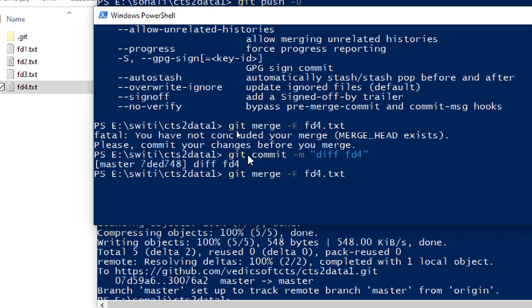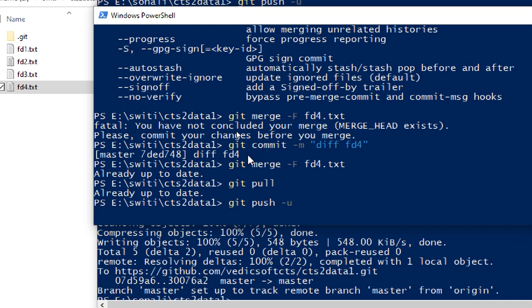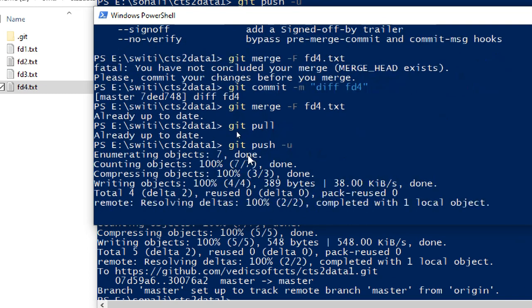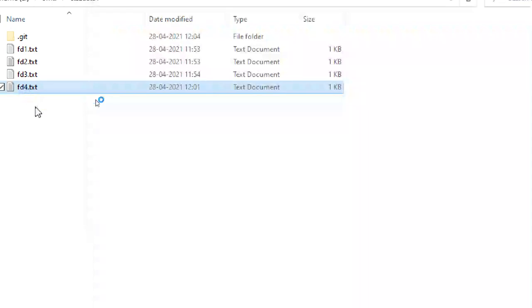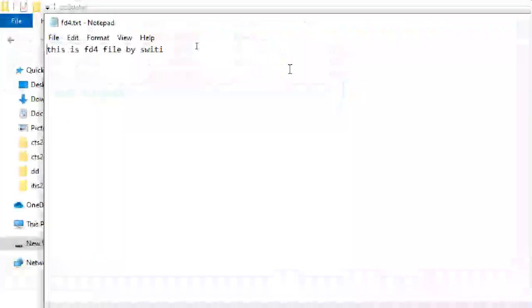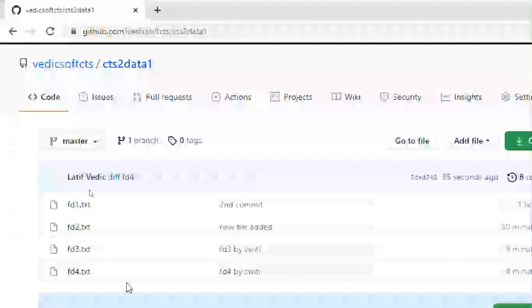Here we're already up to date. Then why is it not pulling? Now it is not pushing. Okay. Pull is also up to date. Then push it. Pushing it. See, it contains a single part only, but the push is successful. You just have to use the merge command, commit and merge.